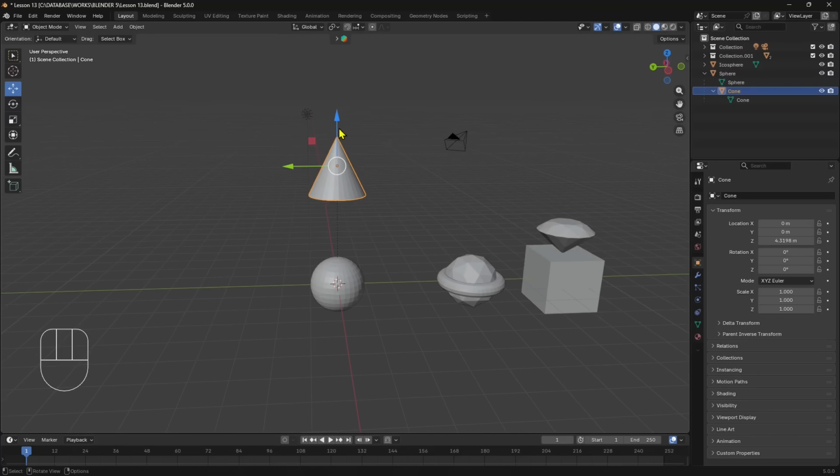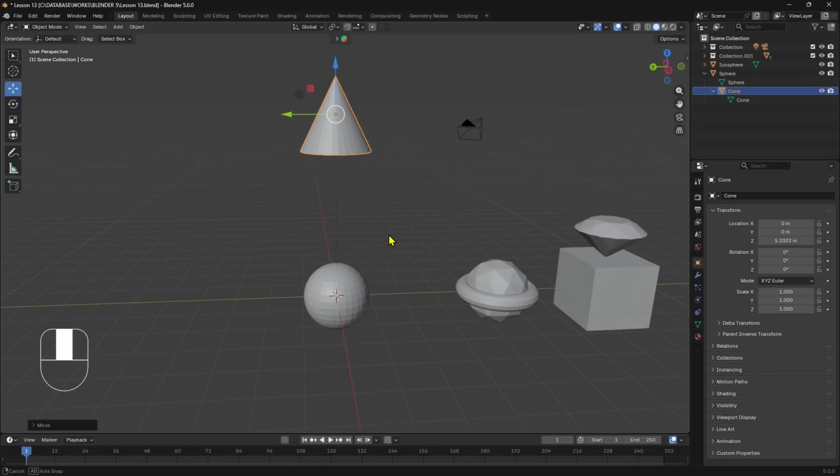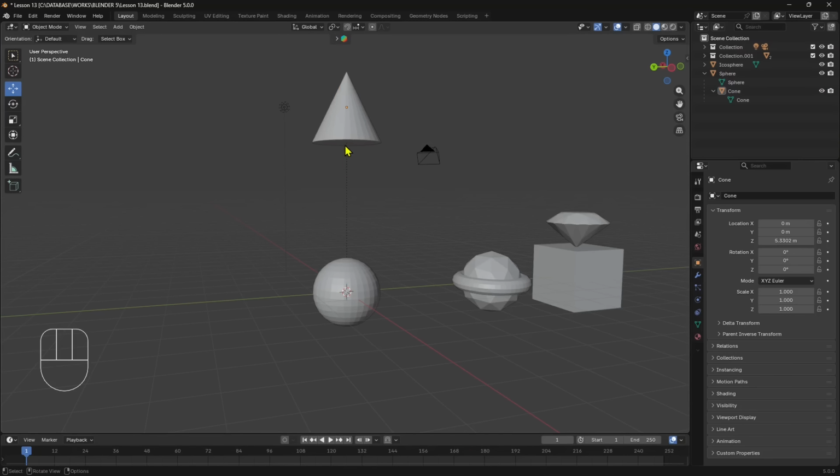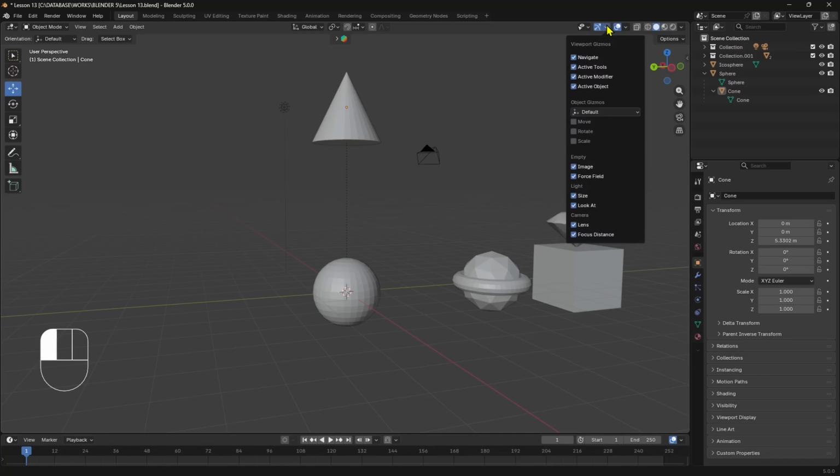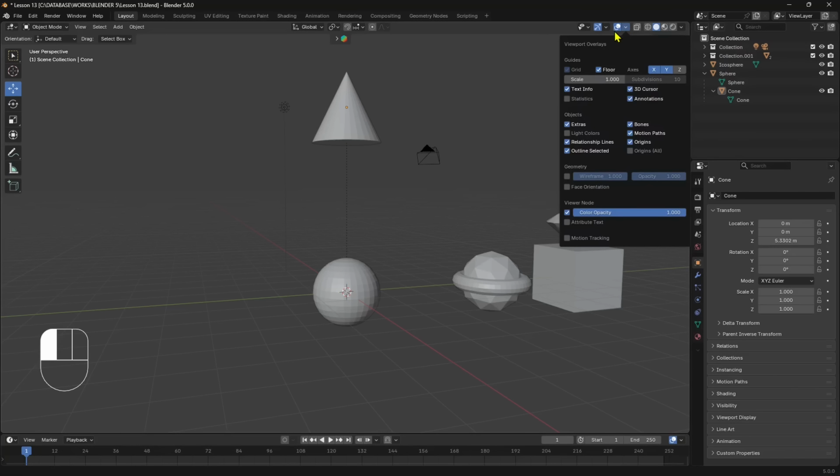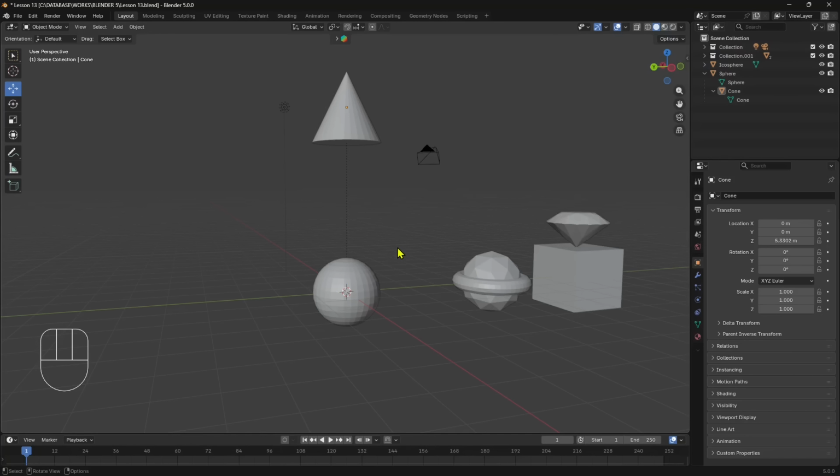Now, if I move up also the cone, you can see that this dashed line appears. That's a relation line. And it's part of, well, not the gizmo here, but the overlays next to it. So you can either see them or you can turn them off. Relationship lines. This will show you how things are related.